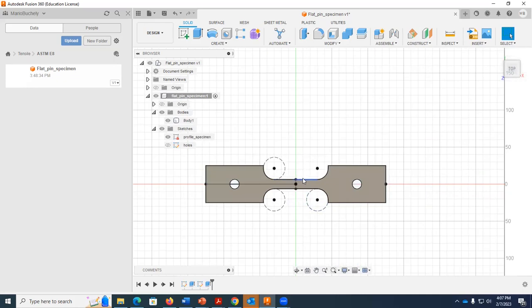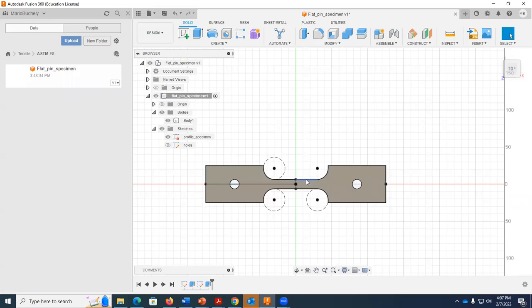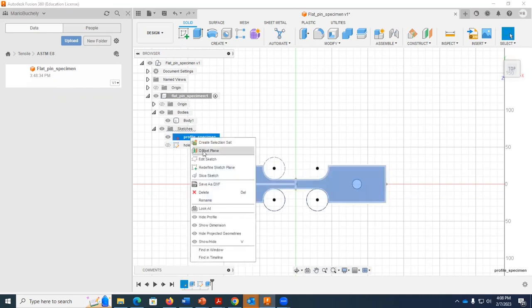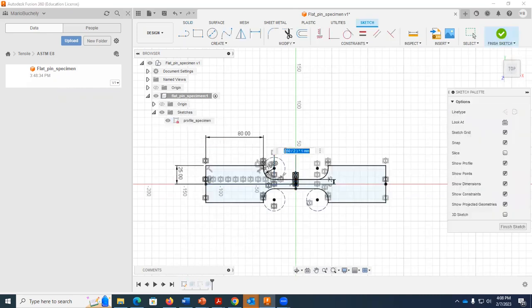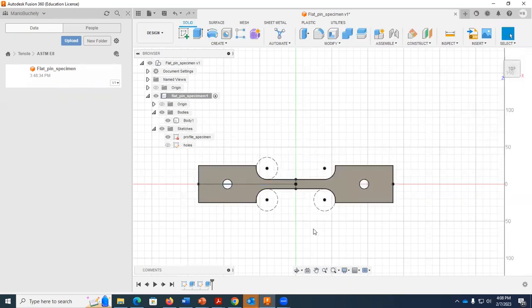Now, for example, remember that this distance, A, was suggested to be a minimum of 57, and we did 60. Let's say it looks too short for my experiment, so I'm going to make it a little longer. I can come to my specimens again, edit, select this that I set to 60, and do 80 divided by 2, because I'm doing just half of it. That's a sketch, and now it looks a little longer.